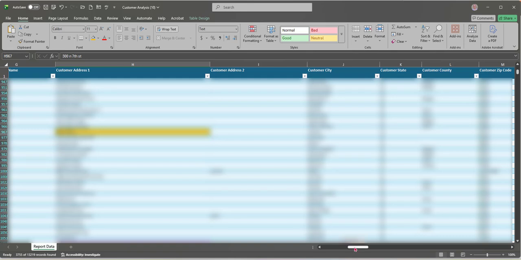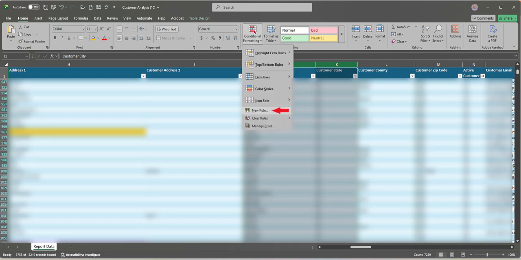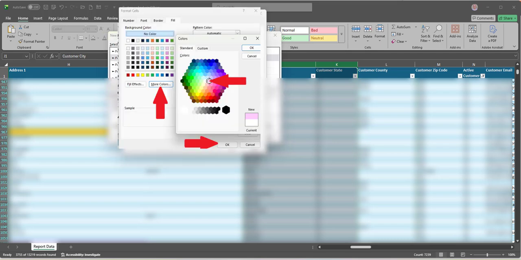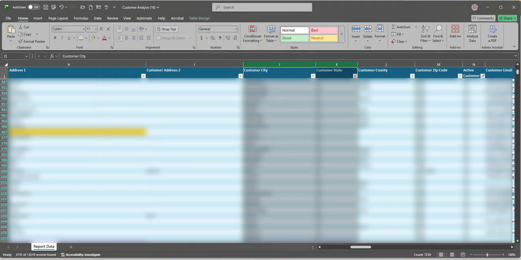I would do the same thing I did there for blank values. I'm going to say customer city and customer state. Again, I can select multiple ranges. I just want you to see me doing it multiple times. Contain blanks. I'm going to format to my favorite pink. Say OK, OK, and OK, and then I can see if there's any pinks.